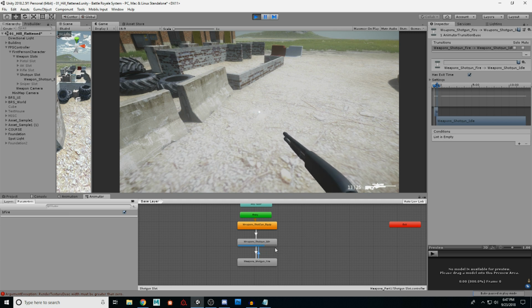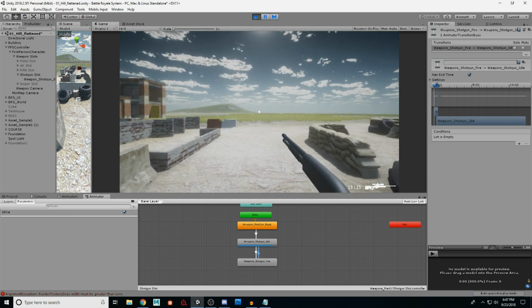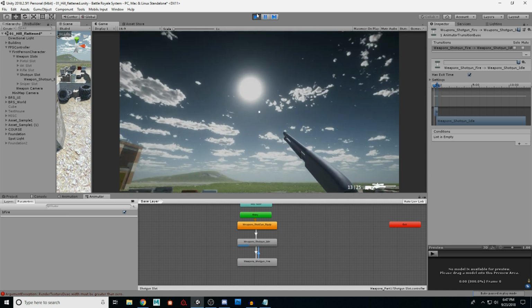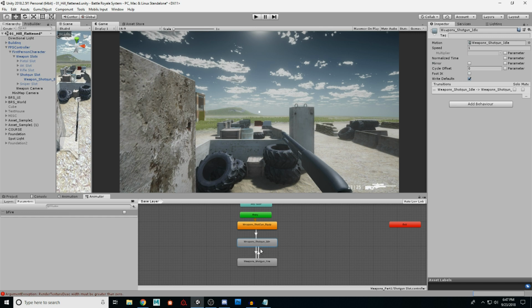I want you to fire. I want you to shoot the gun. I don't want to wait until I finish a whole monologue to fire, right? And you see it goes right back into idle. That part works nicely, but why did it take so long? Well, that's actually in the transition here.